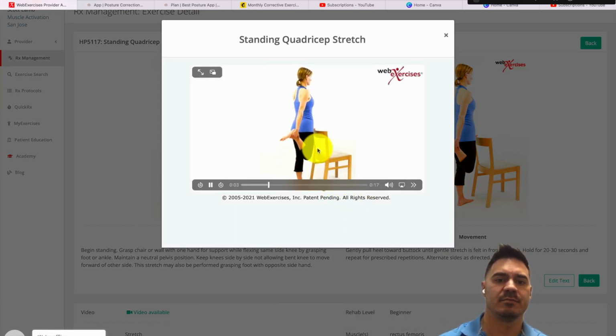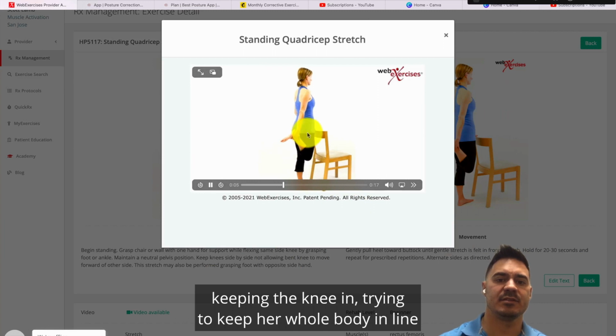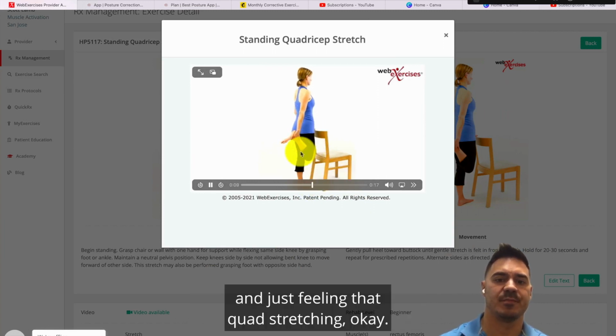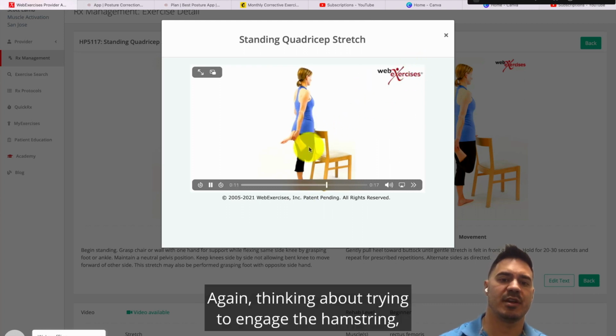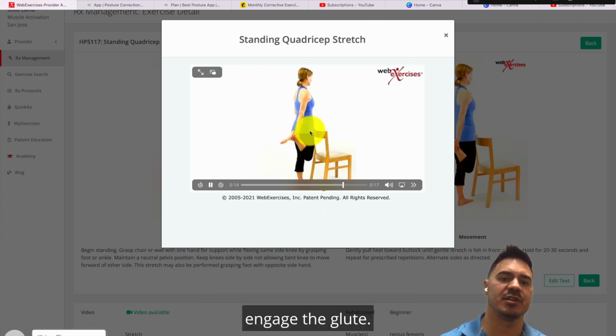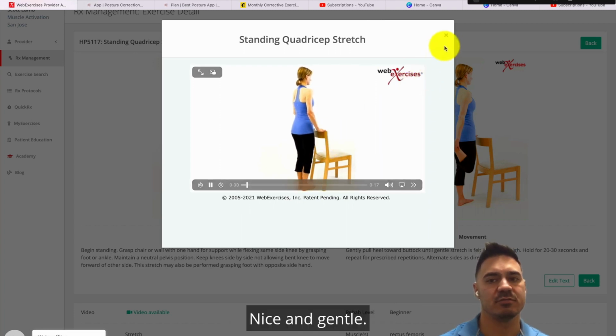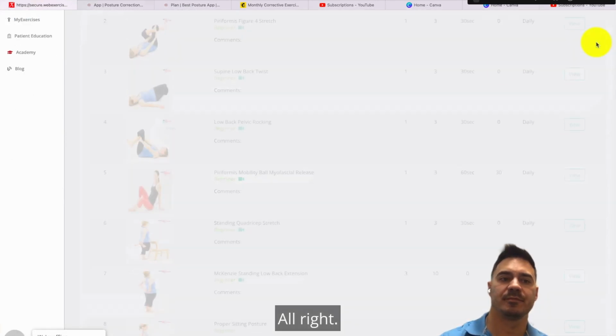Holding, keeping the knee in, trying to keep your whole body in line, and just feeling that quad stretching, okay? Again, think about trying to engage the hamstring, engage the glute, just engage, not crush, nice and gentle. All right.